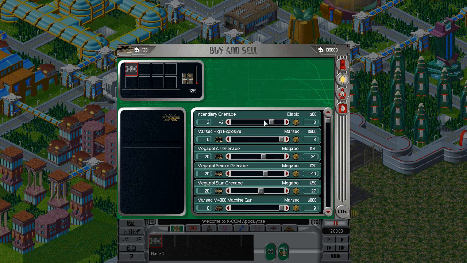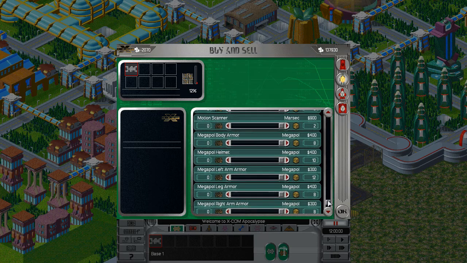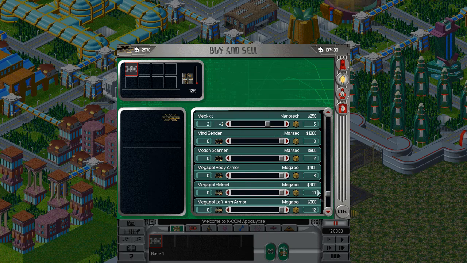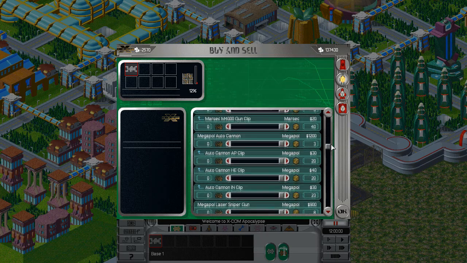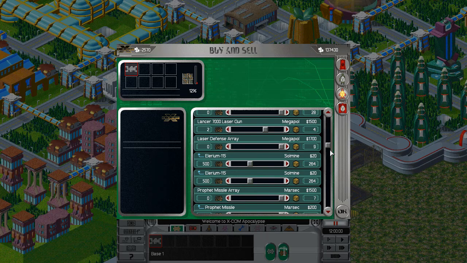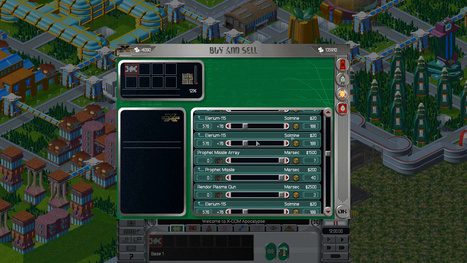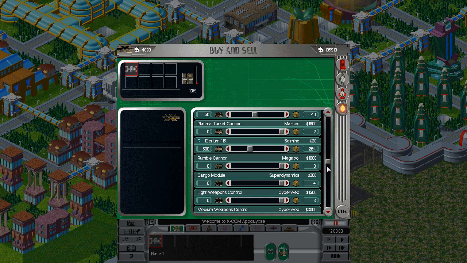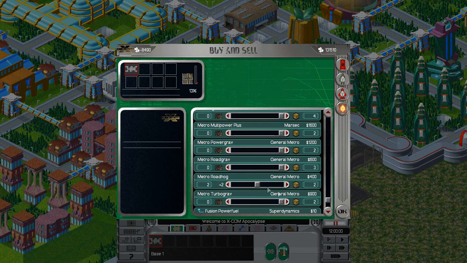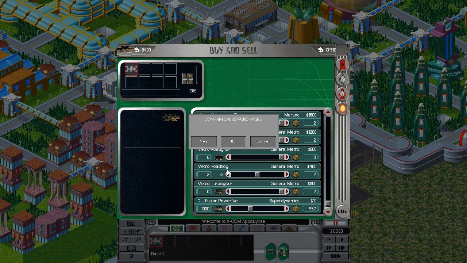So let's buy some stuff. Let's buy some grenades from Megapol, from Marsec, from Diablo. Let's buy some nanotech medkits, whatever we can, just to show that this works alright. Some Solmine stuff, some Super Dynamic Cyberweb, General Metro, everything. Okay, we bought a lot of stuff. As you can see, there is also a cancel option here.